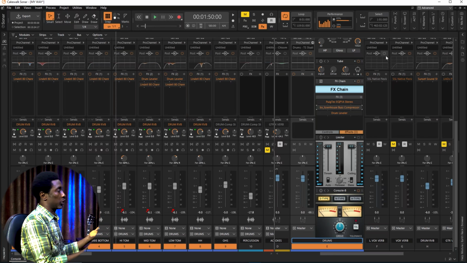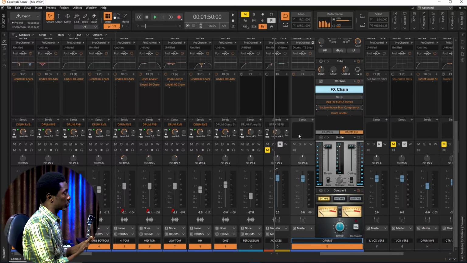But I choose to do this one. So now let us listen to how this one sounds. I will do the A and B of the oversampling on it.